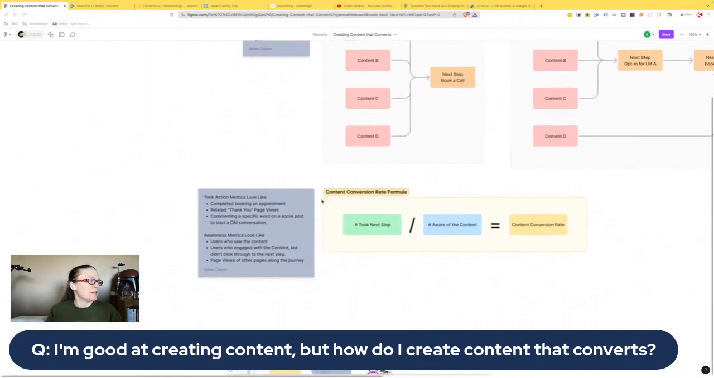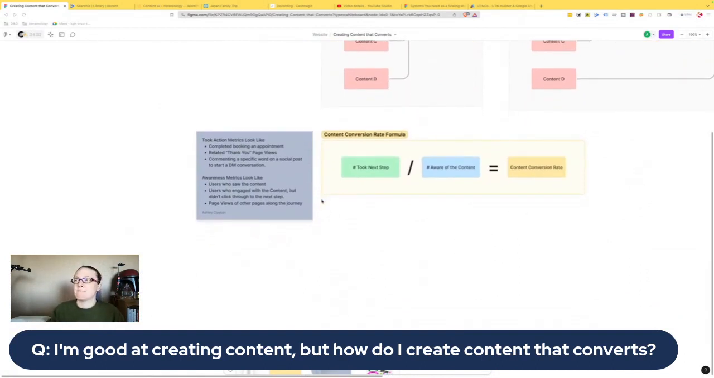Now, when you're measuring your conversion rate, you want to focus on behaviors and measurement as you're looking at, okay, I've created content, how is it converting? And so, after viewing the content, did they wind up on a thank you page? Did they complete booking an appointment, if that's what it was? Did they comment the word that you needed to start that DM conversation? Awareness, and different tools are going to call it different things, but at its core is content views.